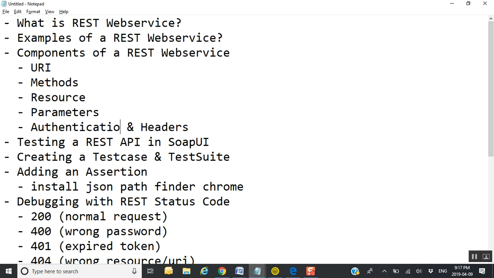why authentication is really important in a REST web service. And lastly, where do you go to authenticate? Where do you put this authentication code? Typically that goes in the header. We're going to talk about that as well.